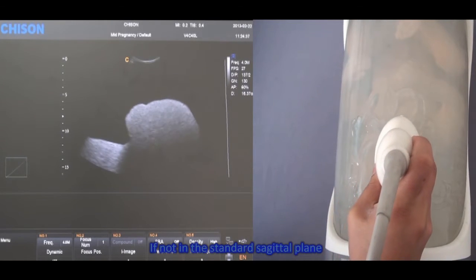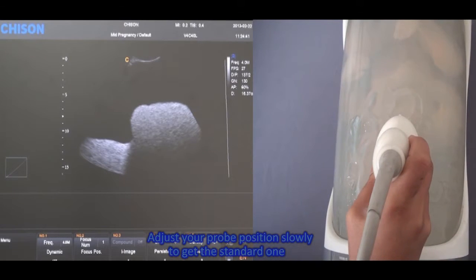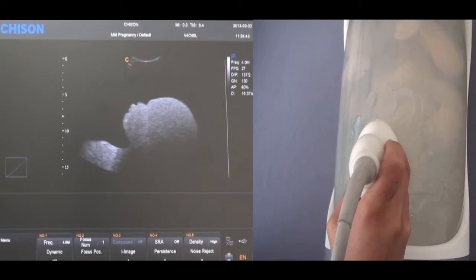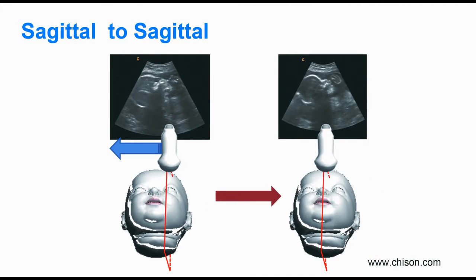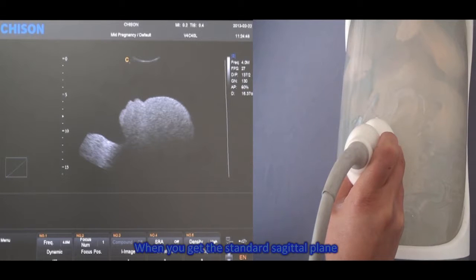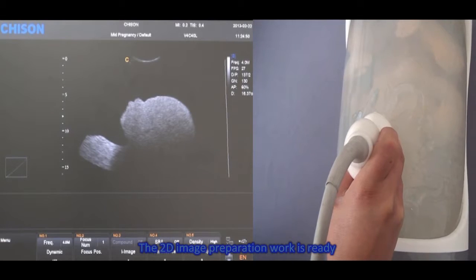If you are not in the standard sagittal plane, just adjust your probe position slowly to get the standard one. Different sagittal sections, and choose the standard sagittal plane. When you get the standard sagittal plane, the 2D image preparation work is ready.